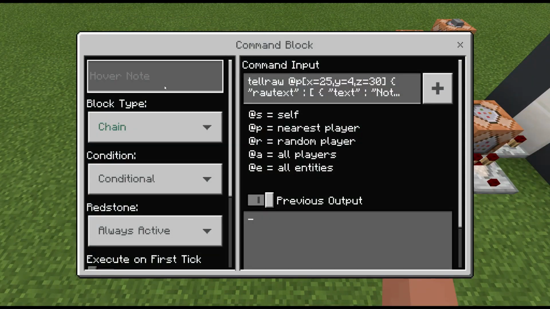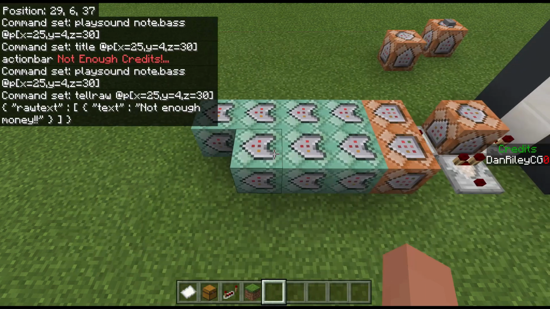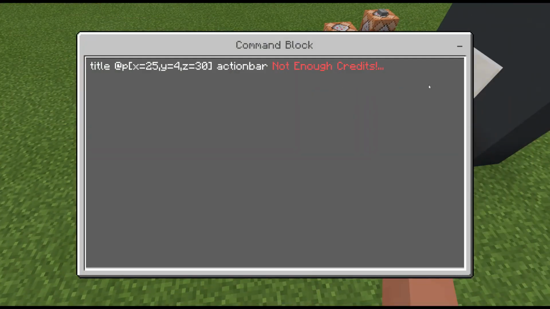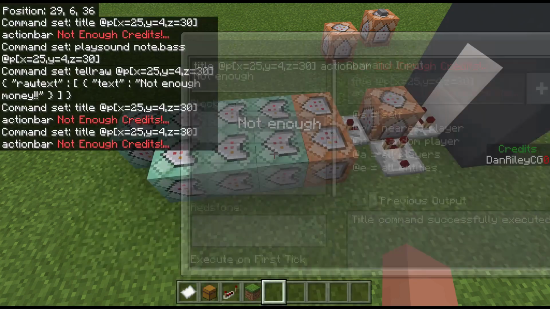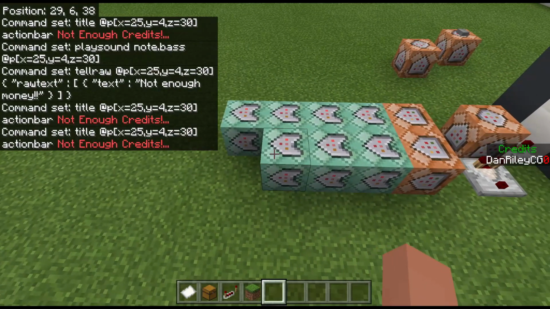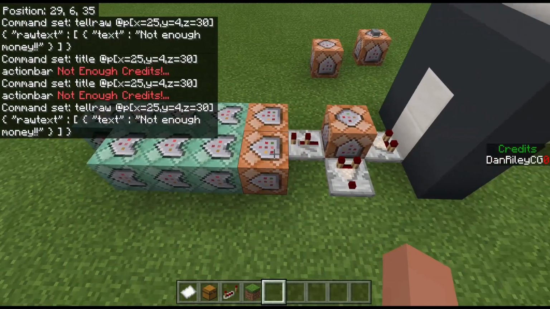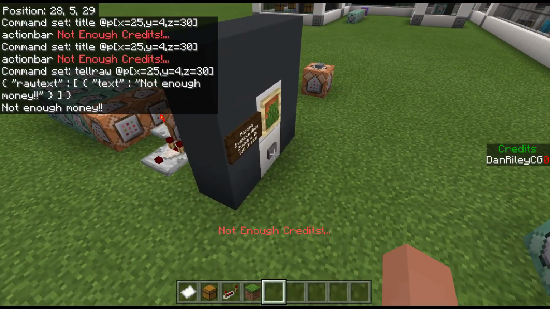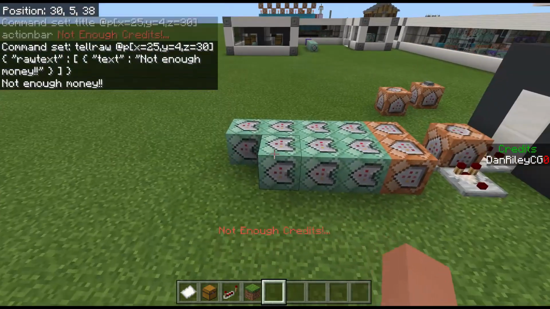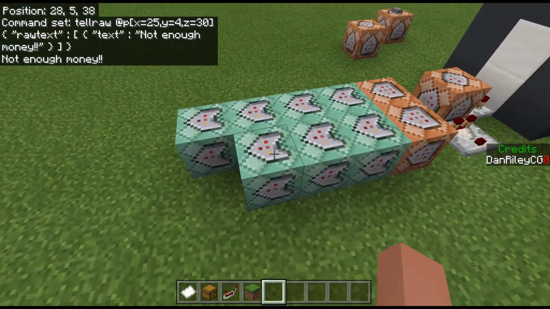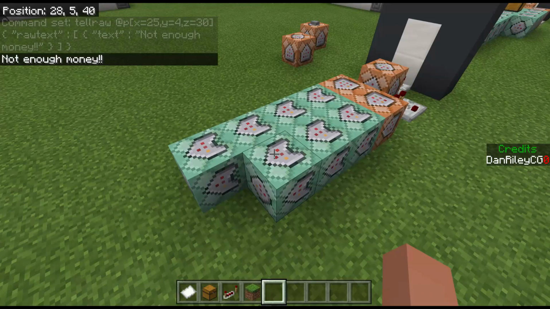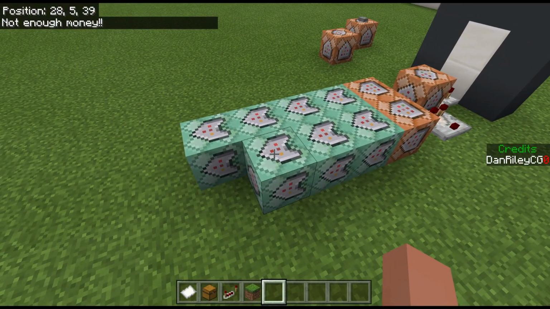And here again is our... so wait, this is... yeah, I actually changed this up here. You don't actually need this last one at the end, because it already pops up on your screen. As you can see on my screen, on the bottom it says not enough credits. So you don't need that happening twice. I think I forgot to remove that when I was building it, so I'll just remove that.